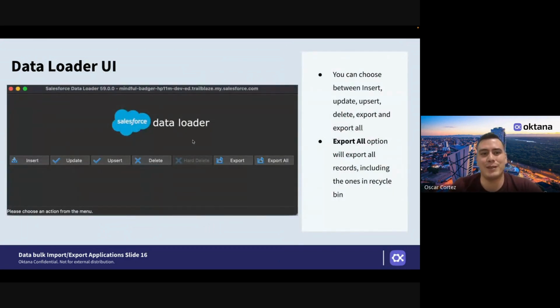Here we have the interface, and as you can see, we have all the options. And as I said, export all is an option that will export all records from that object. When I say all, I mean that it will also export the ones in the recycle bin.